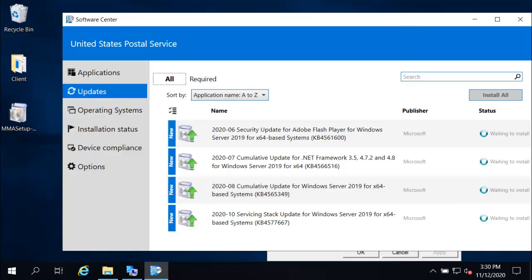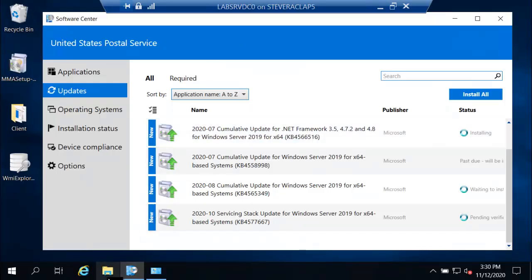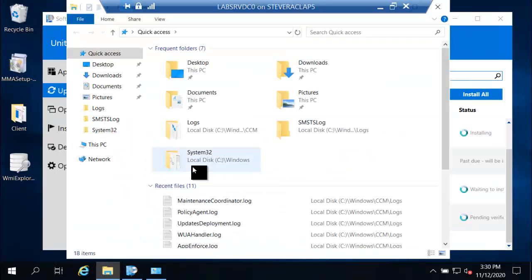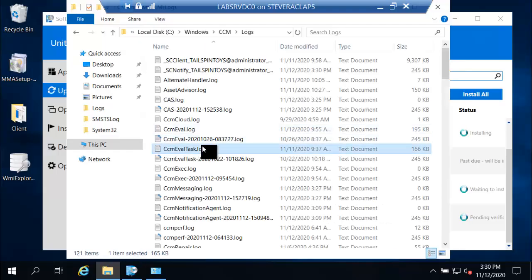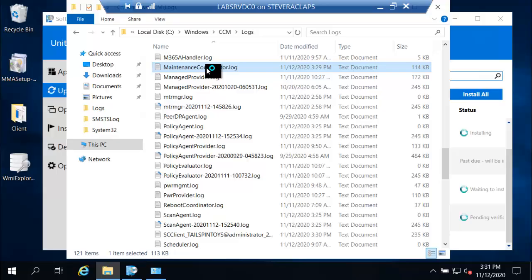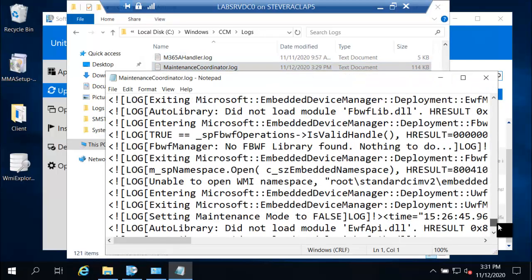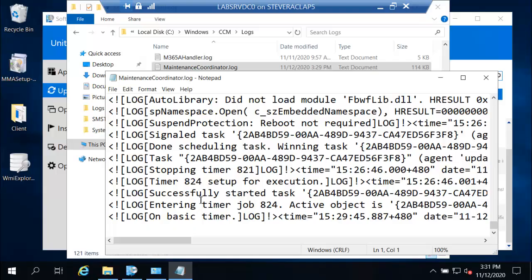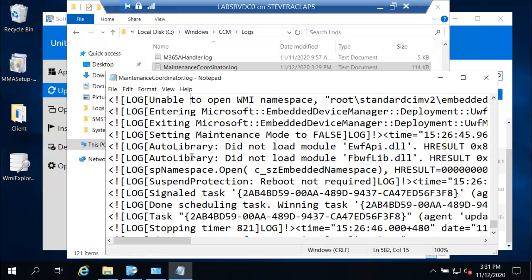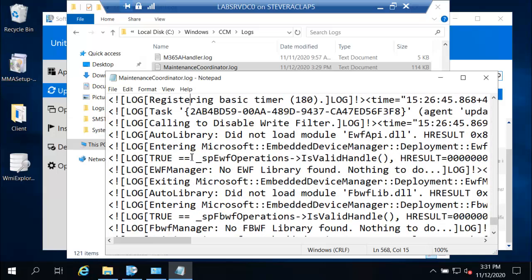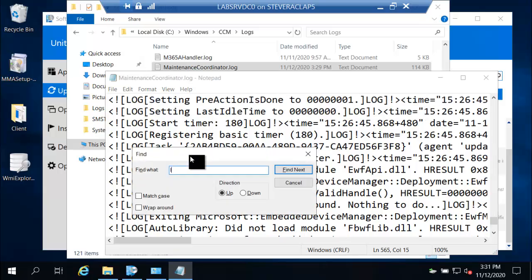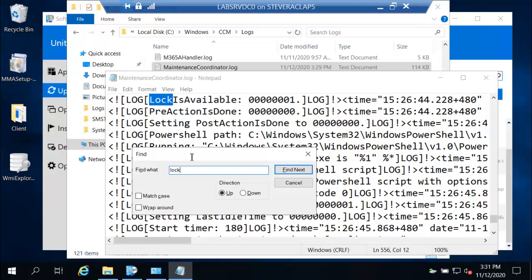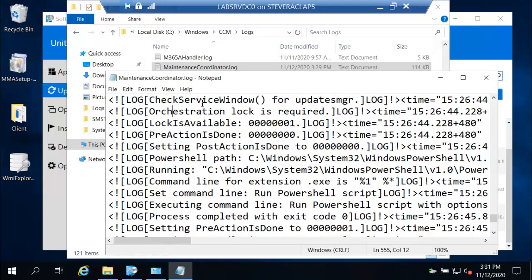Let me go to this machine. So this is my other machine. Let me look at the maintenance coordinator log there and see what it says. And again, we'll come look at these logs again in a minute, but I just want to get a live view as to what's happening. Right, successfully started test. So let me look up here a little bit. If not, I'll search for it. Let's look for lock. Lock is available, 1. So yes, lock is available here of 1. And so the PowerShell script, you see it running. It's running right there. No problem.